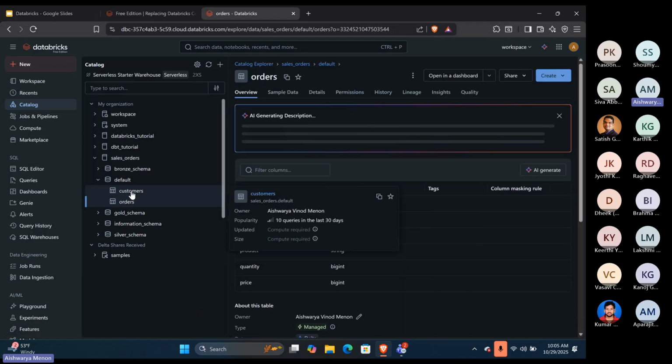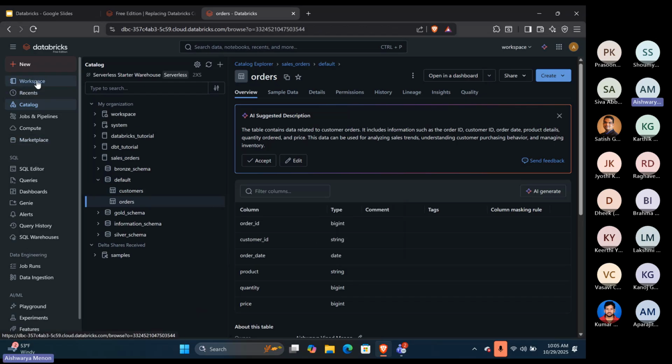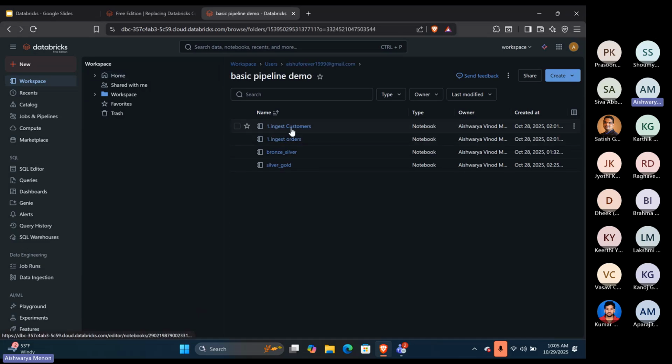So what we'll be doing is we'll be cleaning the data, joining both of the tables together, and then we'll be giving a gold layer, which is your business layer, basically, that any analyst or an ML engineer would require. So let me just go to the workspace, and this is the demo that I've come up with.